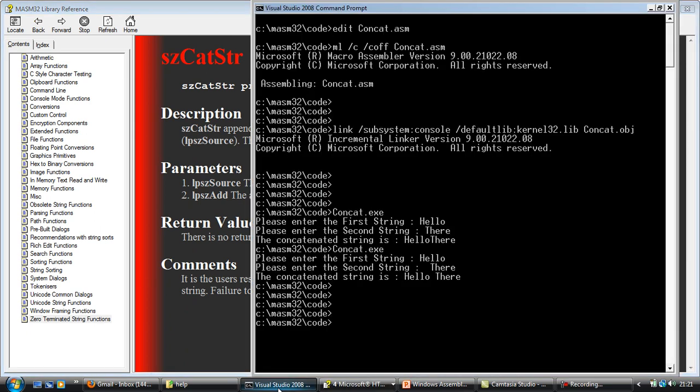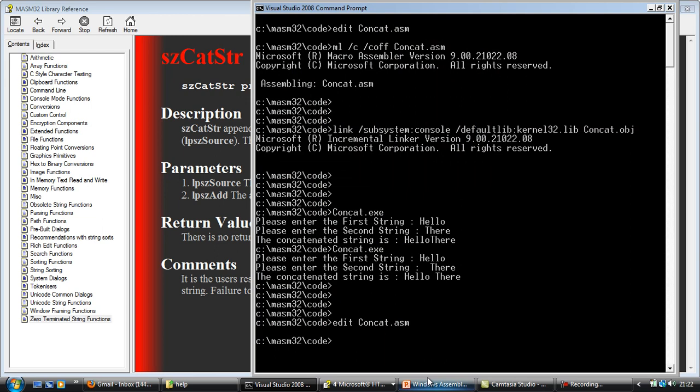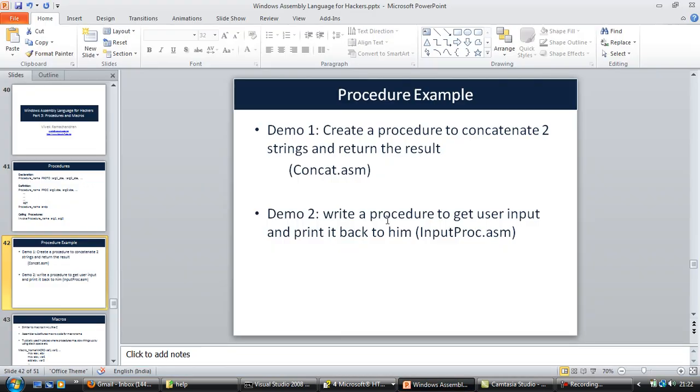So try it out. The whole idea is to experiment as much as possible so that you learn more and more. And this code is available for download, and which you can do from this current page. So do that. Okay, so now let's get back to the second example, which is write a procedure to get user input and print it back to him.